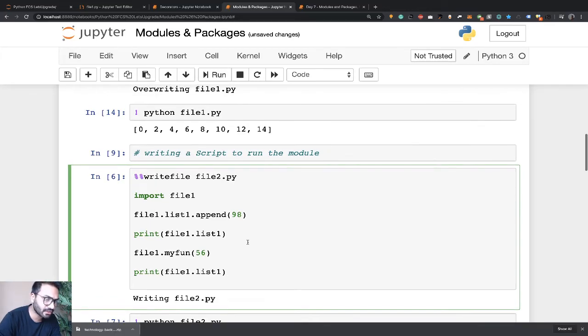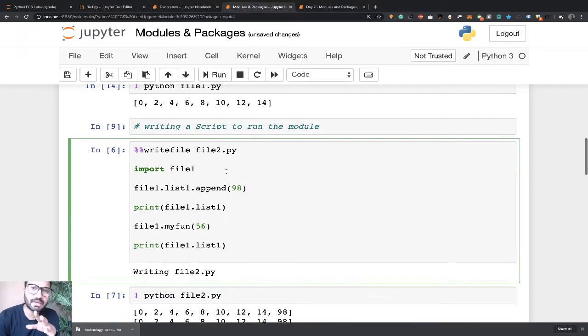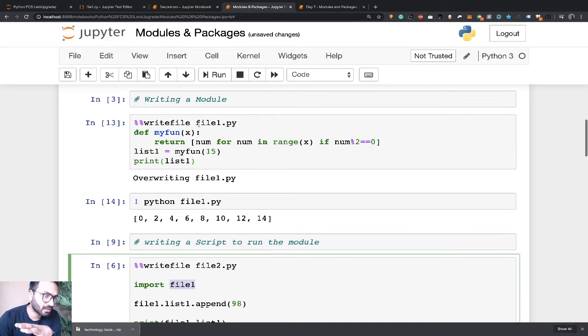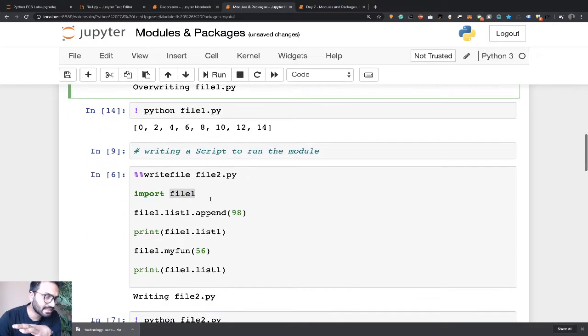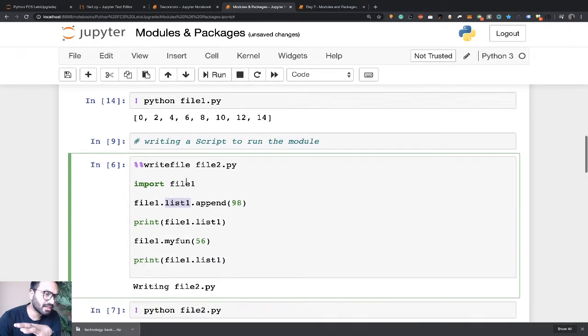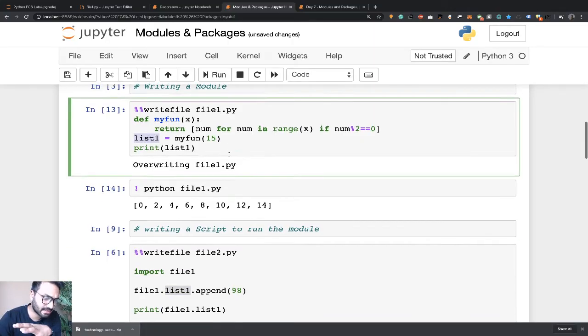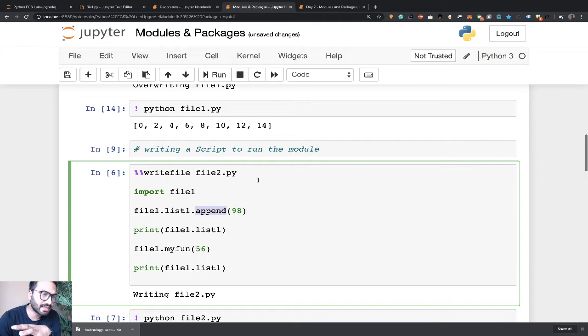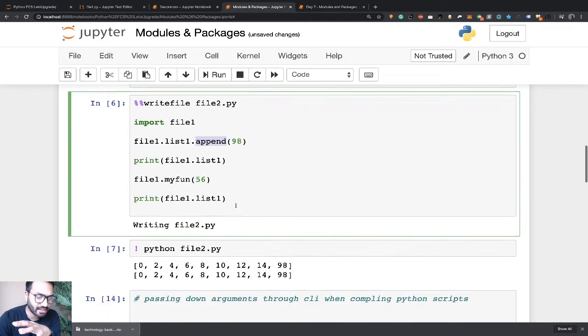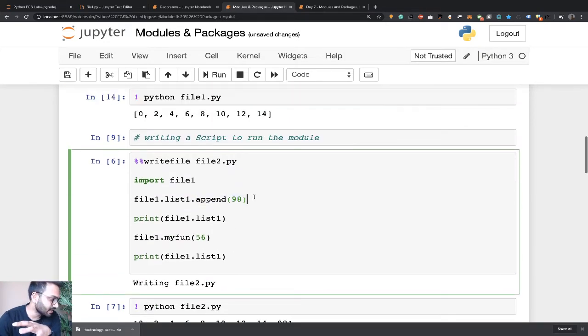Now going further, we have one more file here, file2.py. In this file2.py we have imported file1, and then we do file1.list1.append. Append means it will add 98 at the end, in the last.